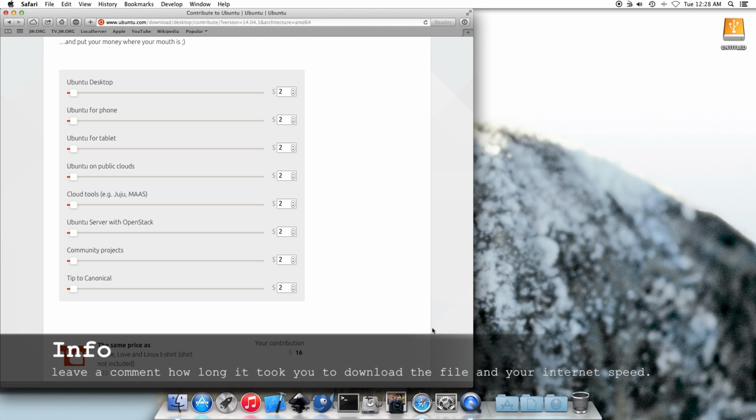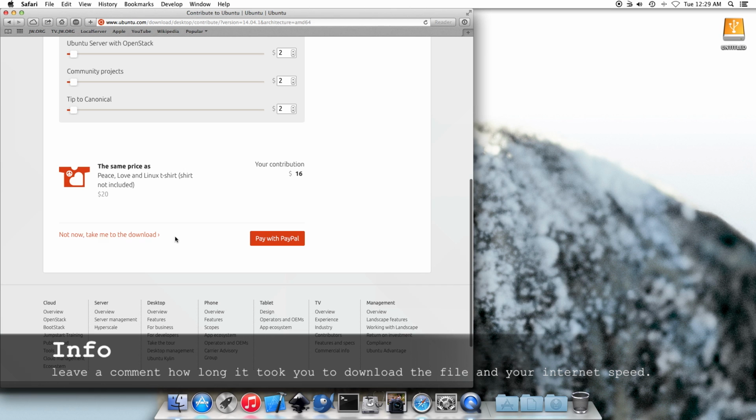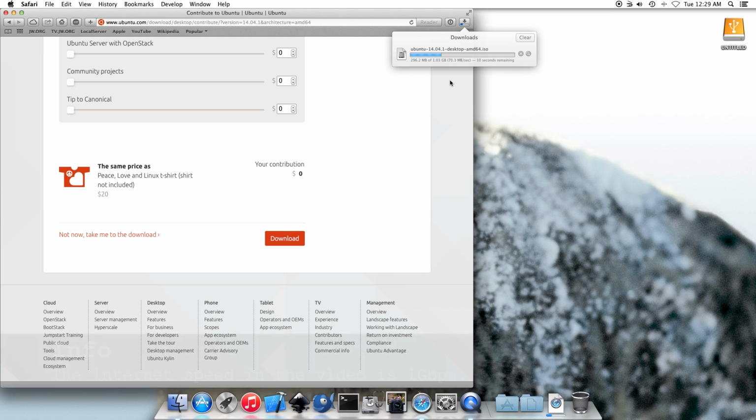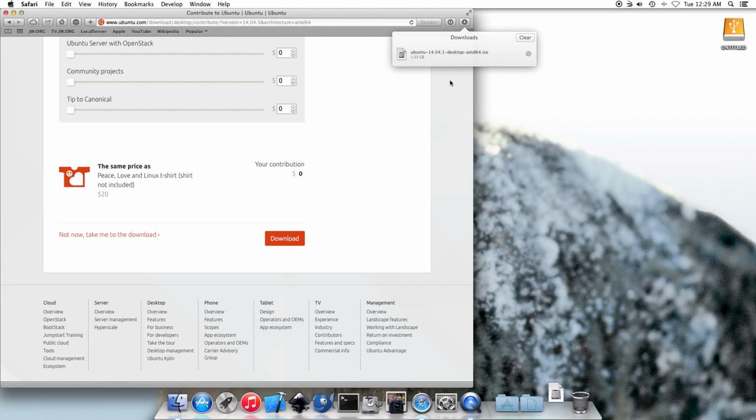Not now, take me to downloads. You can just click that. Shouldn't take too long. It's not too big of a file. It might take a while depending on your internet speed. Okay. Then you can just quit Safari.